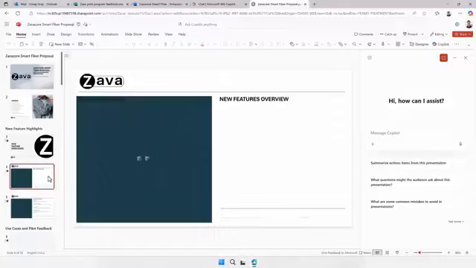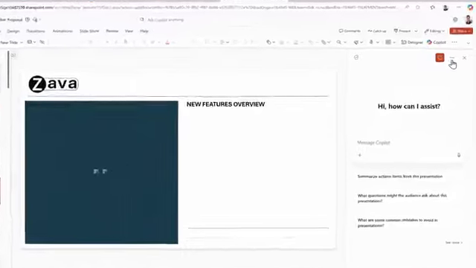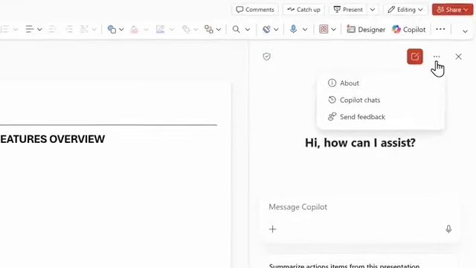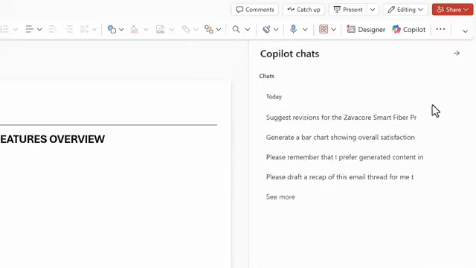And I want to go back to those Copilot chats. So this time in the Copilot pane, I'll open up the ellipsis menu. And from here, I can view all my recent Copilot chats. So I'm going to choose the one from a moment ago.